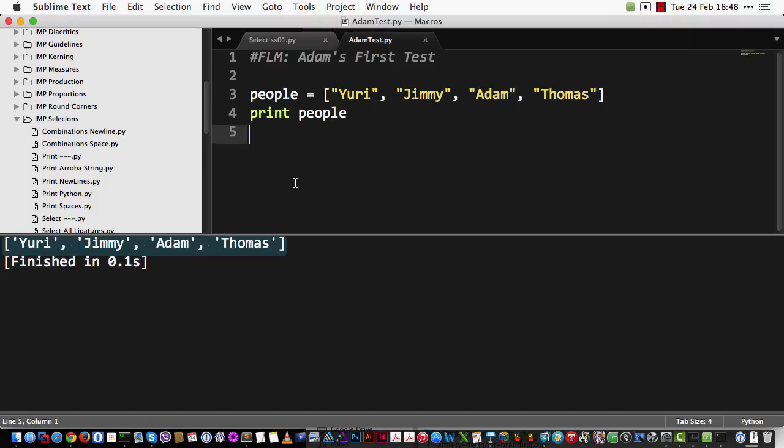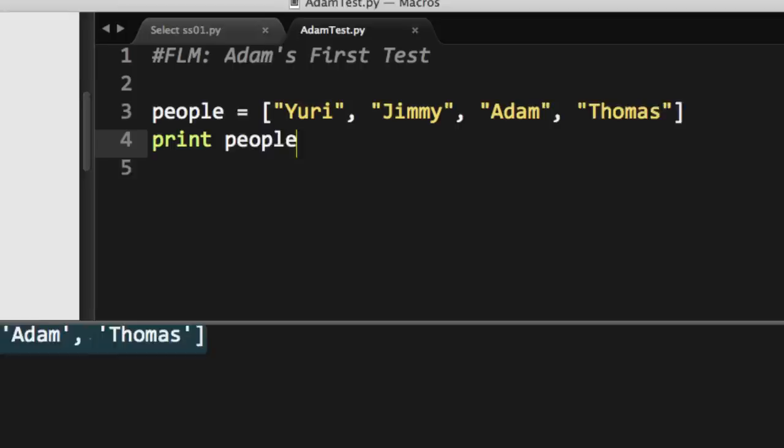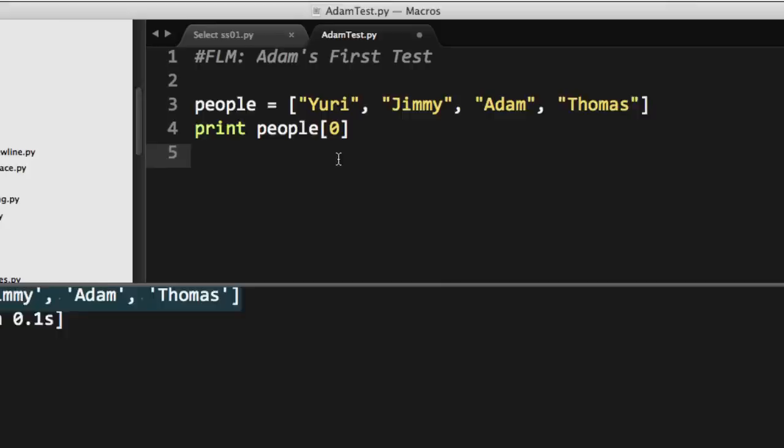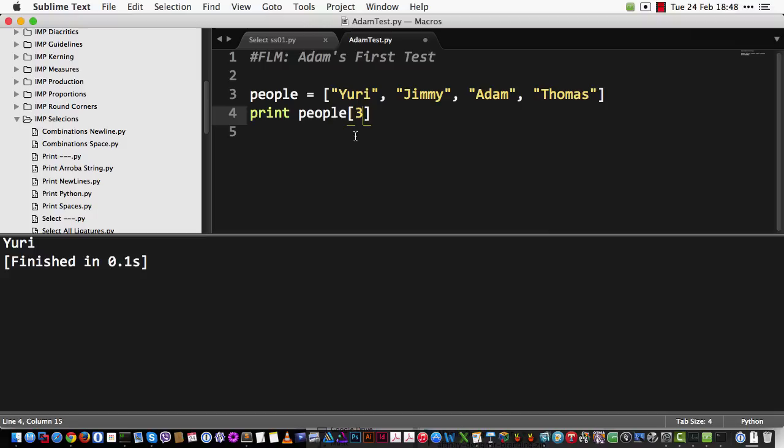But what I can do is tell Python to print a particular element of that list. And how do I do that? Well, if I have the object name and the object is a list, I can use the square brackets and type in an index. The index, as with many computing things, starts with zero. So if I say print people zero, I get Yuri, because this is element zero. If I write three, I get Thomas.